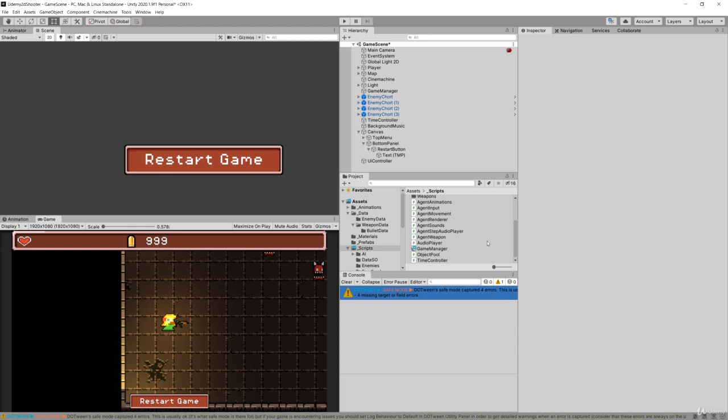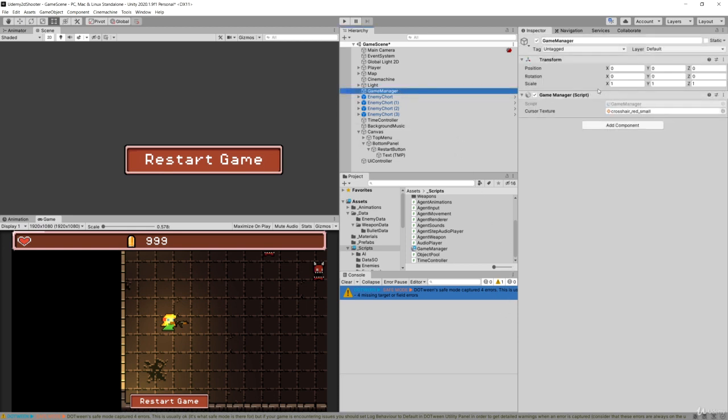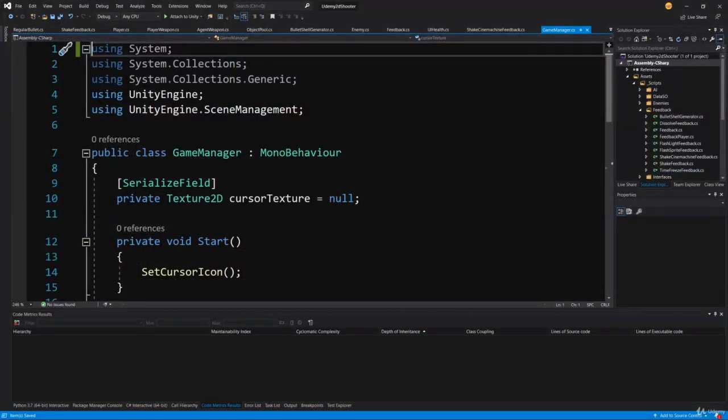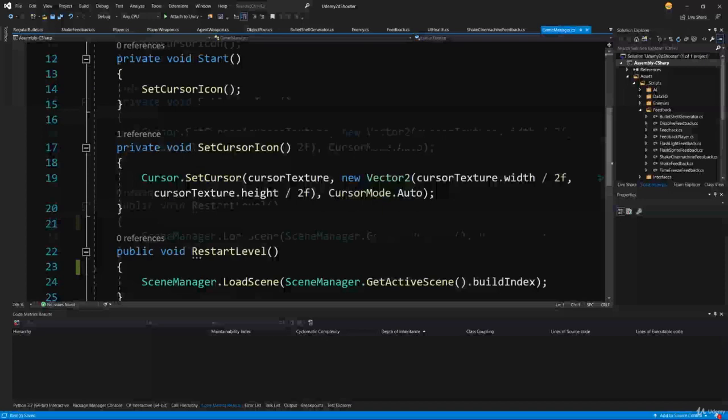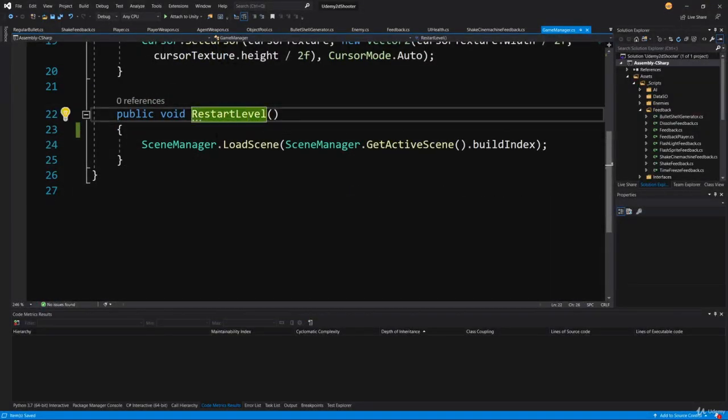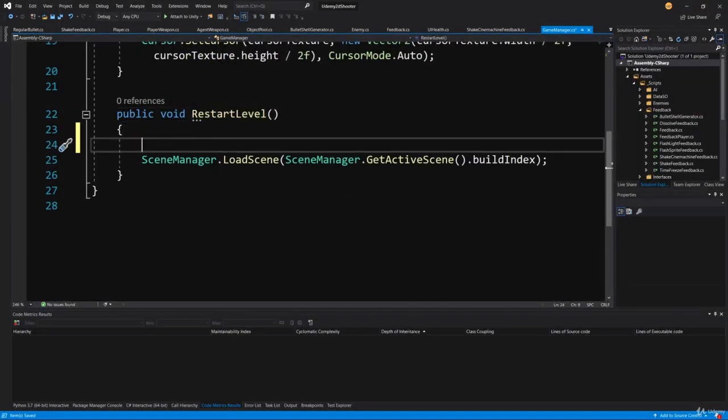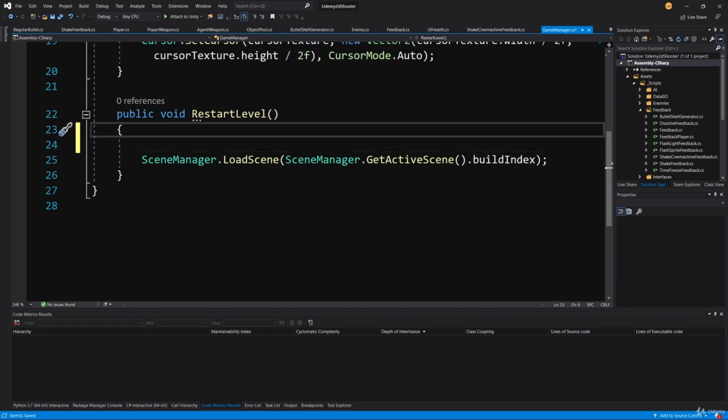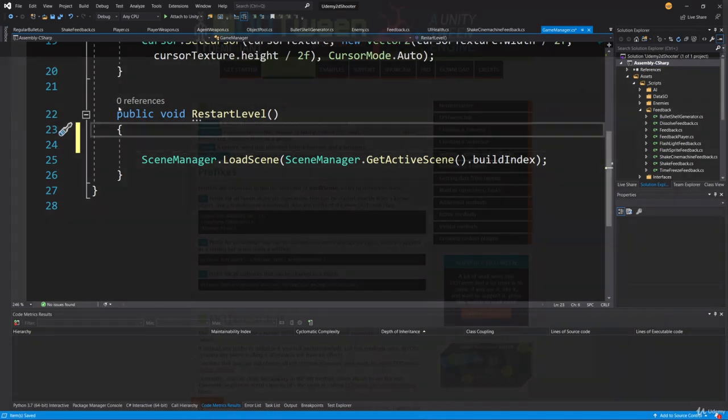What we will need to do is go back to our game manager and choose the three dots to edit the game manager script. Great. Now what I would like to do is add some line of code to our RestartLevel. So basically what we would like to do is to stop all tweens. So let's take a look at the DOTween documentation to know how we can go about it.